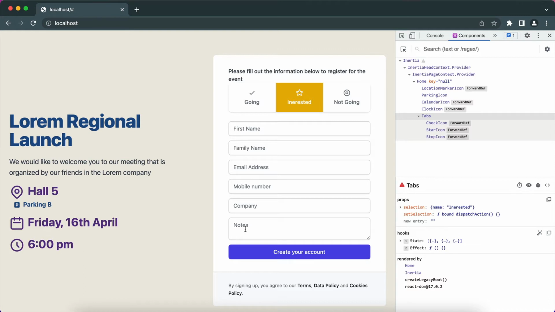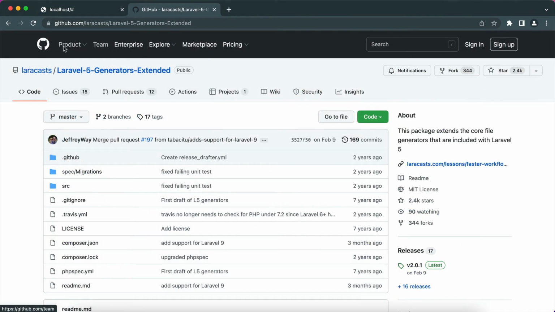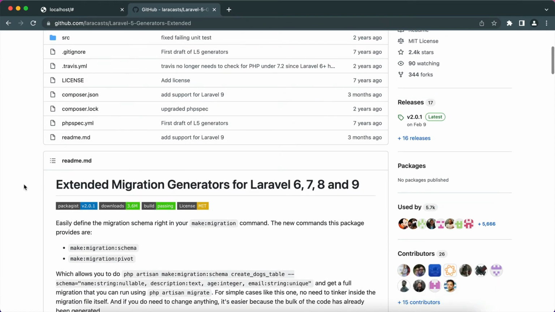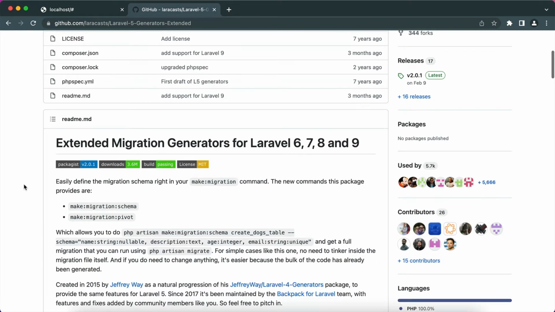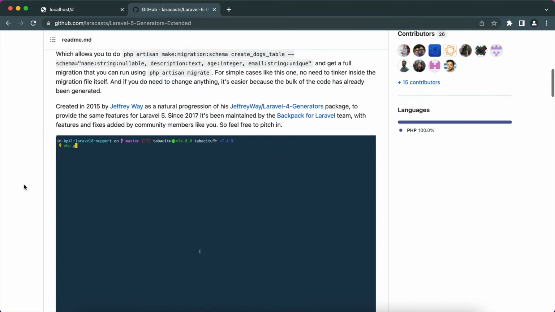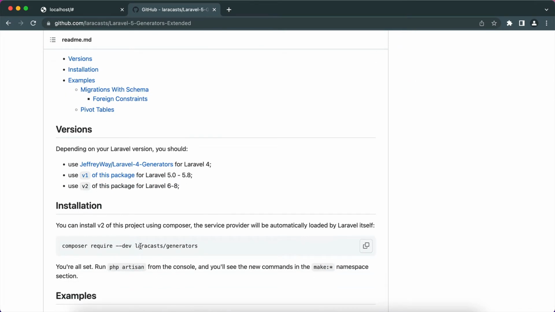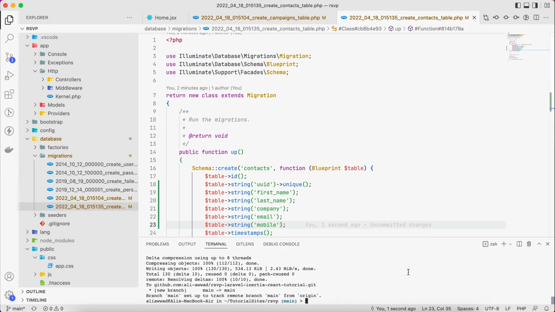So as I said before, we're going to need a new pivot table. Now there is an easy way to make it. There is this package by Jeffrey Way. It's Laravel 5 generators extended, but it works for all Laravel versions. It has many features actually, but what I am interested in is, let's first copy this line and run it in our terminal.